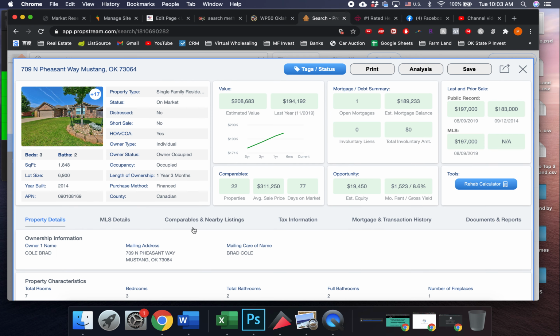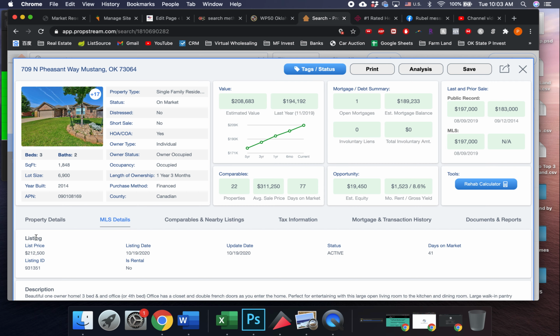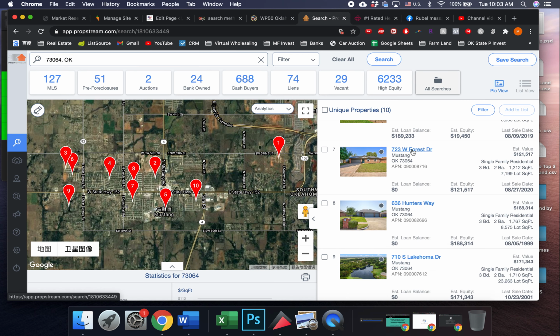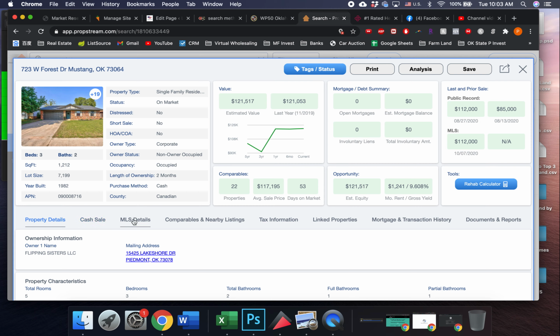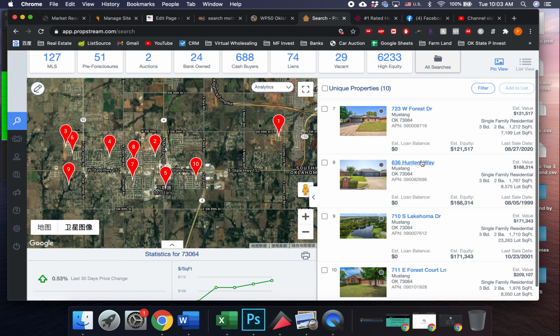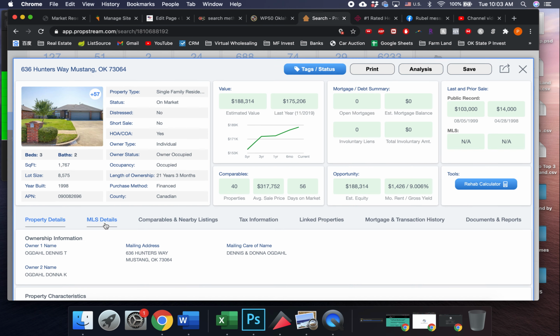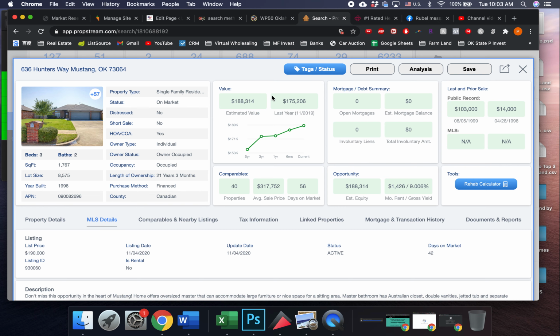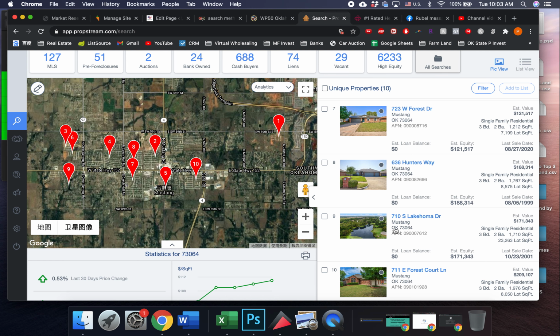You see how fast it is? Go to MLS details. 212, 208. No, right? Easy. You could just go to MLS details. Sometimes it's cash sell in the second, but we only want the MLS details. Go here. List price 155, 120. No, thank you. Go to the next one. All right, MLS details 190, 180. No good. All right, so you go through all this.